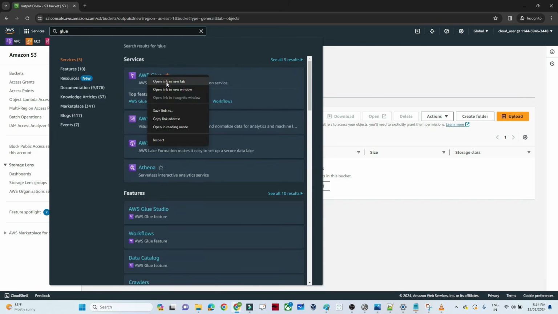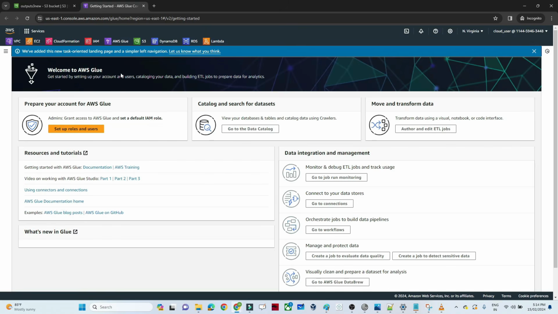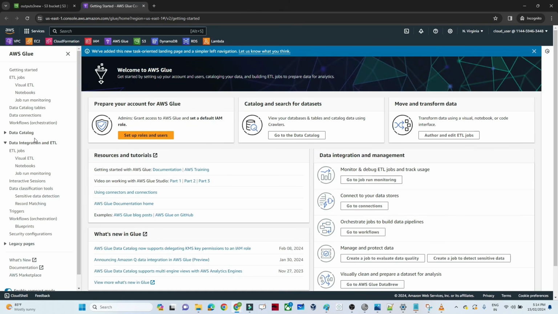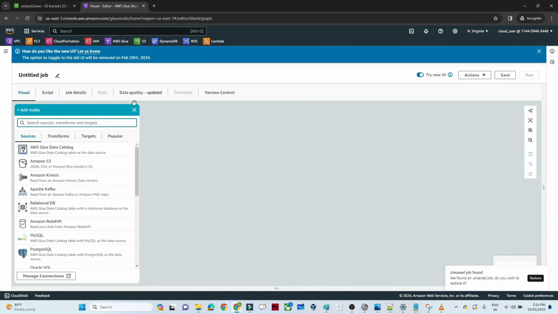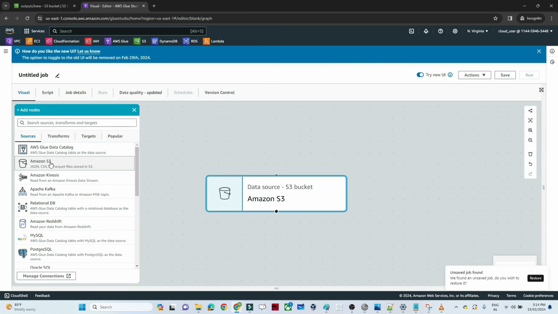Search for Glue, open it in a new tab, and let's create an ETL pipeline. On the left side you can see ETL Jobs, right? Click on ETL Jobs, then click on Visual ETL. We are going to create a visual ETL pipeline. You have to select from here what your source is, what your transformation is, and what the target is.